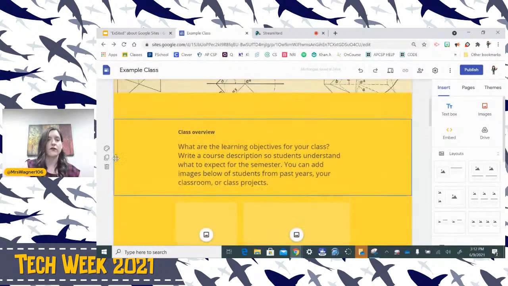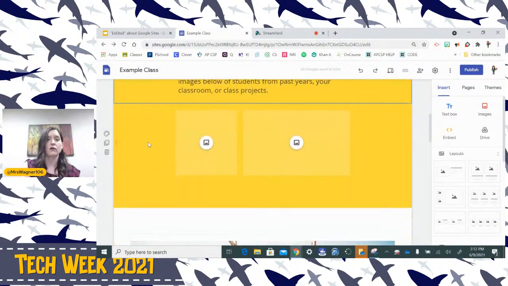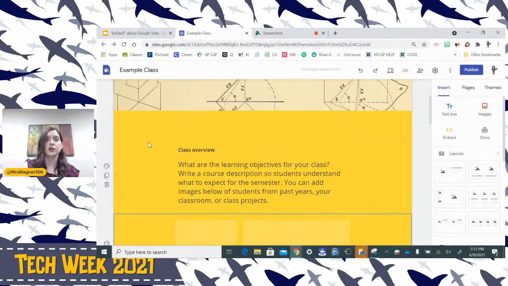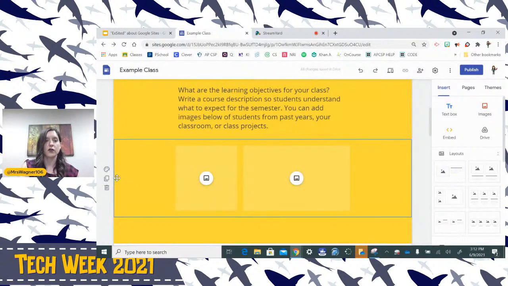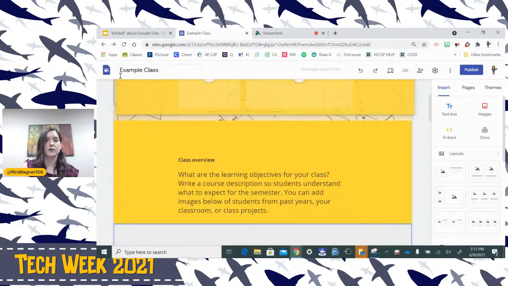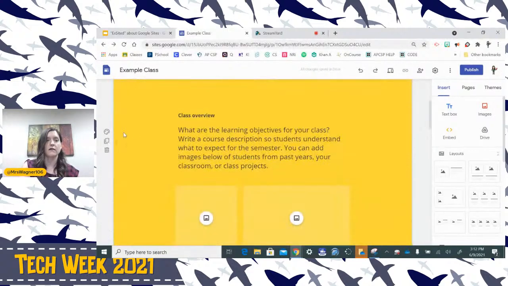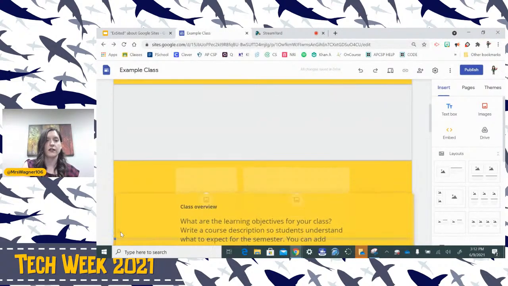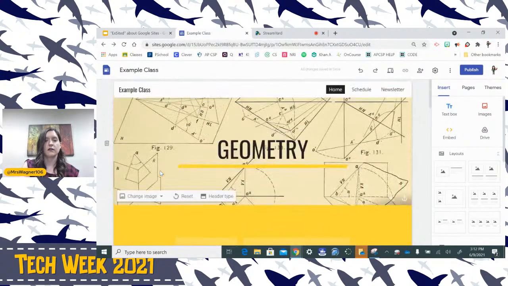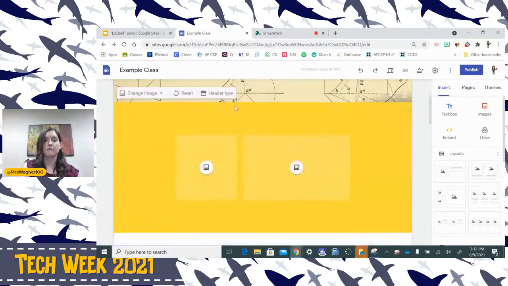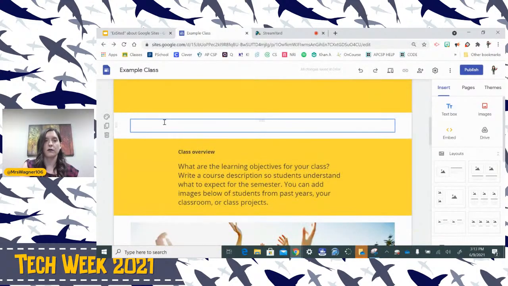However, if you decide you want to move things around, like say you wanted to insert 2 images at the top, if you look over here, it's super easy to move things around. You simply slide it and move it down. So I want my images at the top and my text down here, no problem.